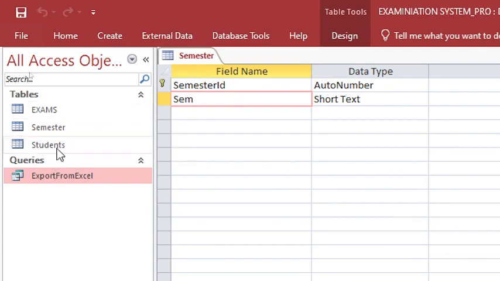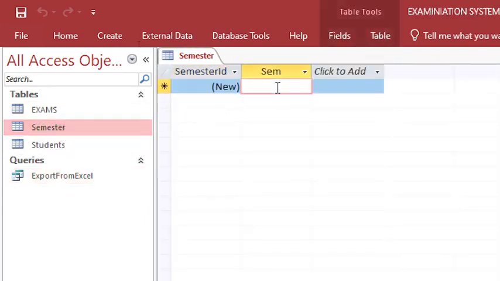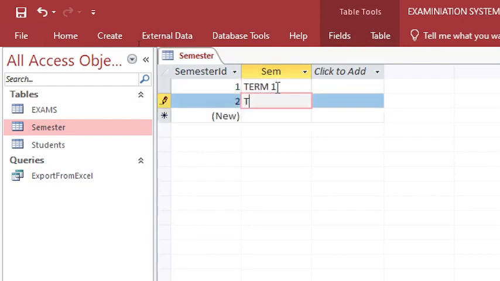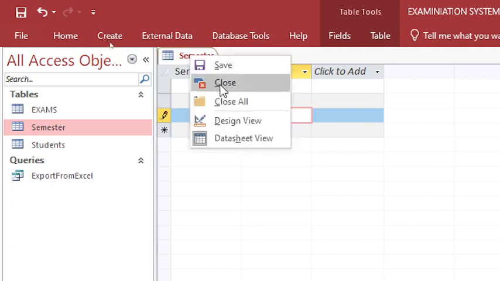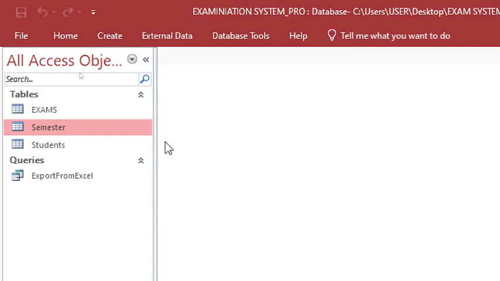Then in the semester, we can just open the semester. We can have term 1, term 2, and term 3. That way, when we go to reading the tables, that's the point that we shall be in a position to get that one. Then from there, we can populate a form that will display the students' data.